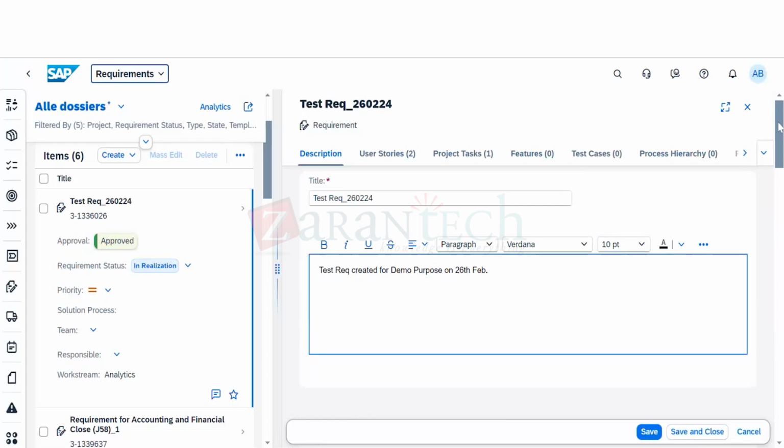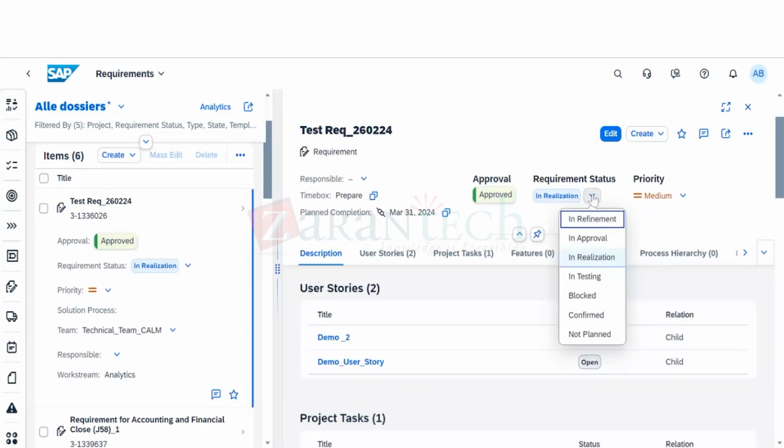One sec. Now we have actually gathered the requirement, right? We'll start the work in the realization phase. Correct. So when we go to the realization phase, just save and close it. So now it is in the realization phase.